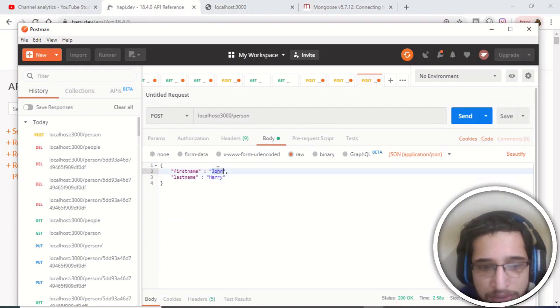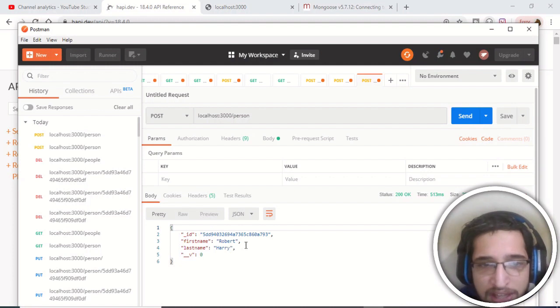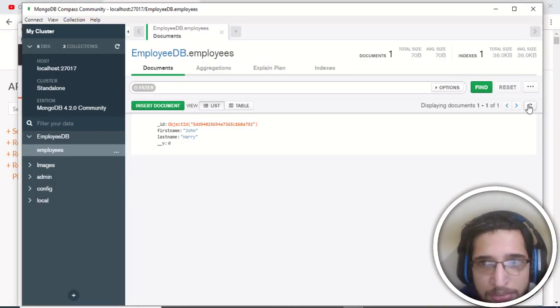So now in order to add another entry, I can just change the name to, let's suppose, Robert, and again send this. So now I will have two entries. You can see that this entry has got a unique ID. If I refresh my database, you will see that two entries have been added.